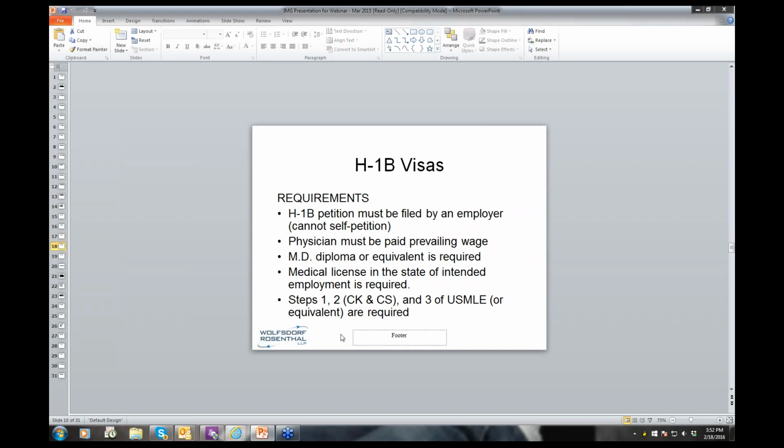All right, so the basic requirements for the H1B is that it is filed by an employer. You can't self-petition. You do need to show that you've completed all 3 steps of your USMLEs. You do need to have a license in the state of employment, unless that licensure requirement is waived because you're undergoing training. The physician must also be paid a prevailing wage, and that's determined by the Department of Labor.